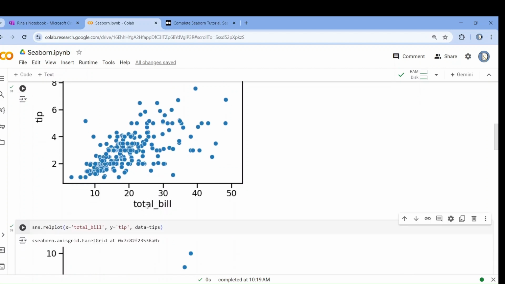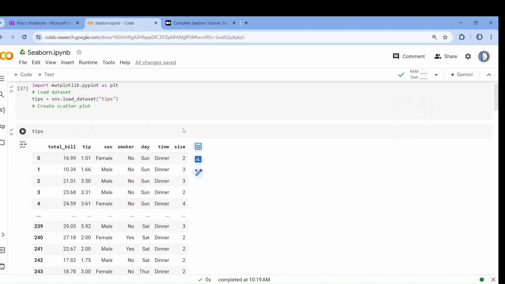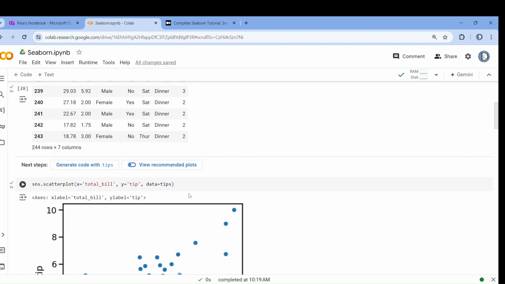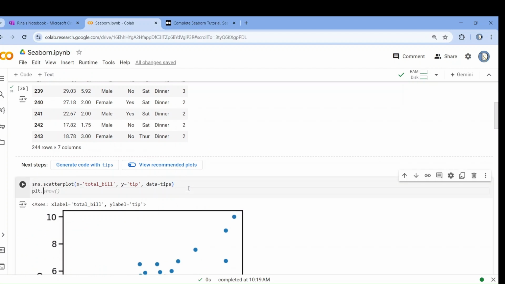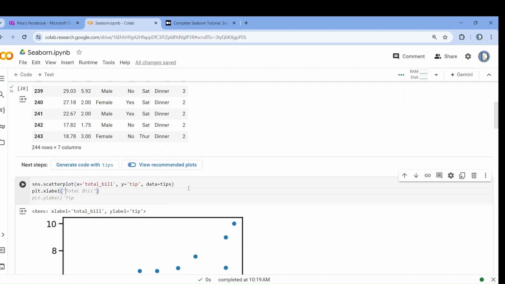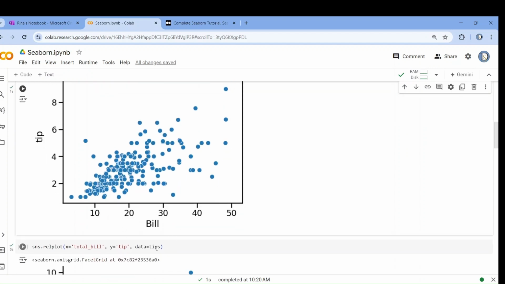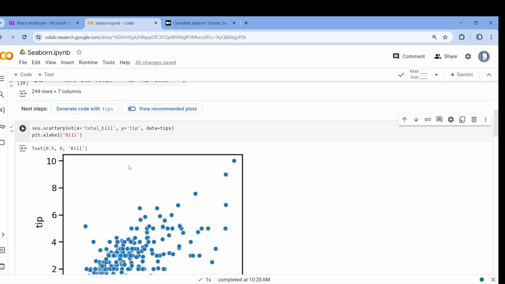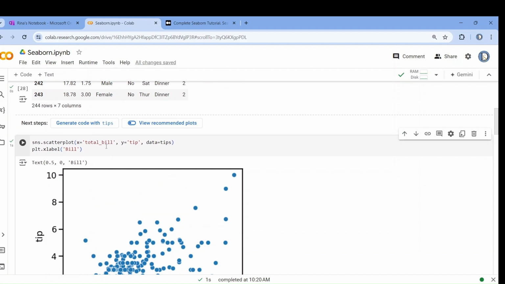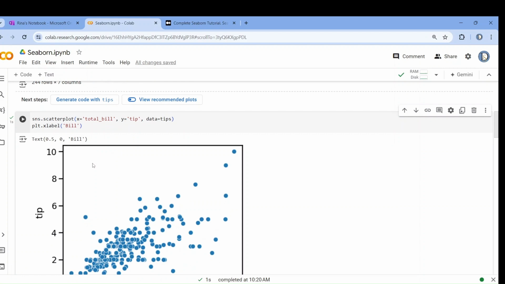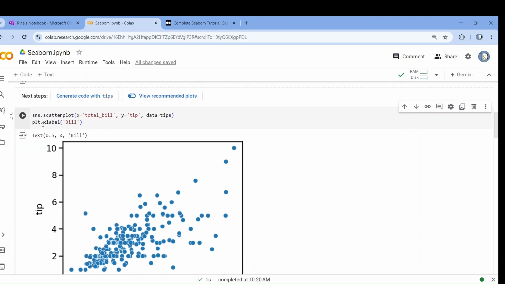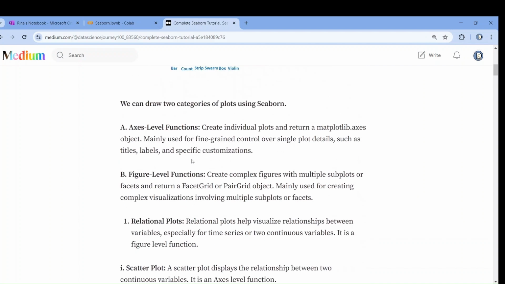Fine. But if you want to change the name, you can just import the matplotlib function, this one, and give plt.xlabel. Let me show you. If I write plt.xlabel and within this I write bill, now see what happens. See, the x label is changed. So if you don't provide it, the default name will be printed automatically. But if you want to change the name, that also you can do. So you understand the advantages of the matplotlib function and the Seaborn function and where and how to use these libraries. Okay, so we have completed relational plot.